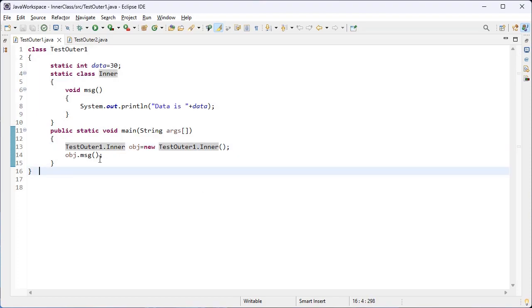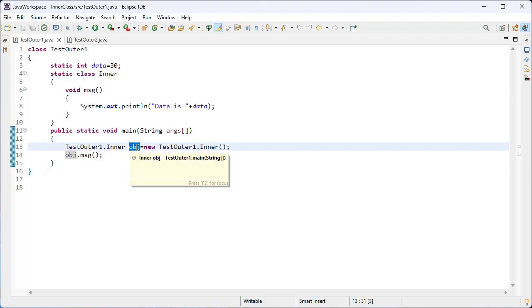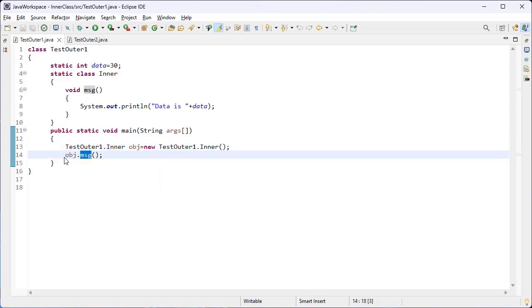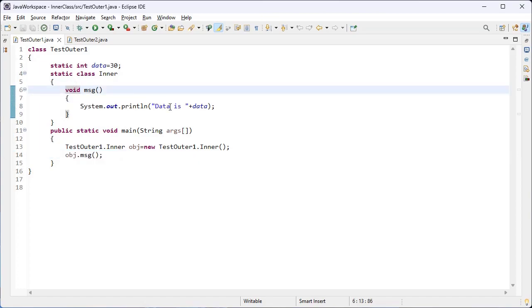Here I want to access the method which is inside the inner class, that is the static inner class. What will I do? I can use this object to call that method. So obj.msg. After encountering this line, the control jumps from the 14th line to the 6th line. So here this statement will be printed on our console. That is, 30 will be printed on my console.